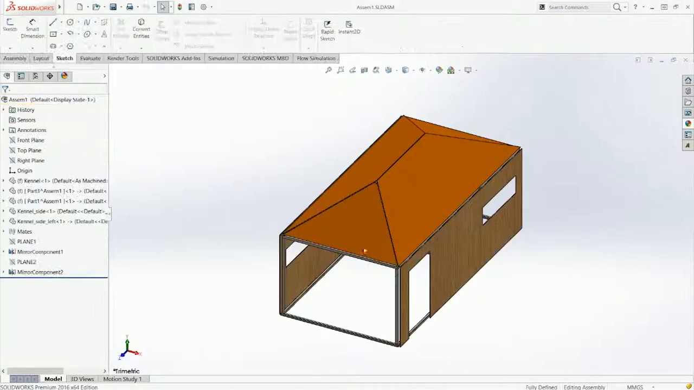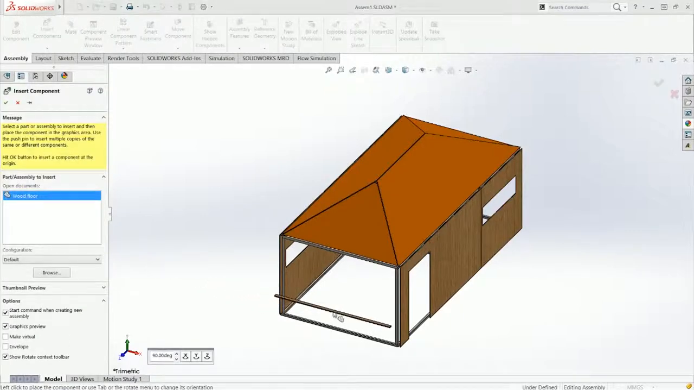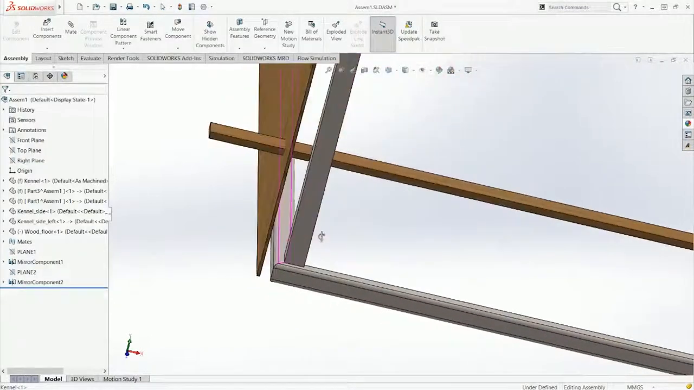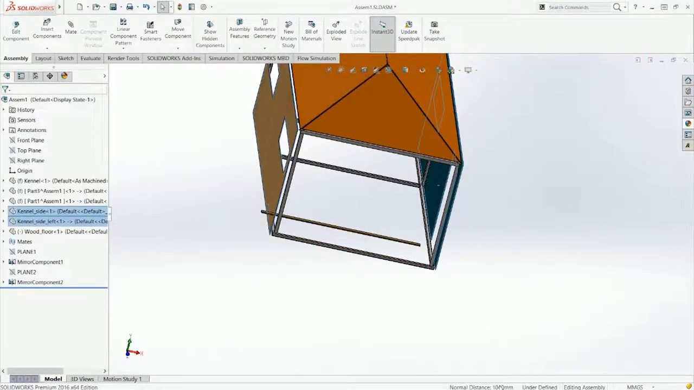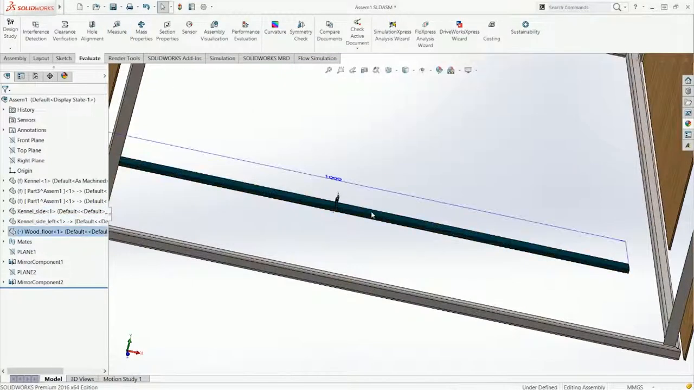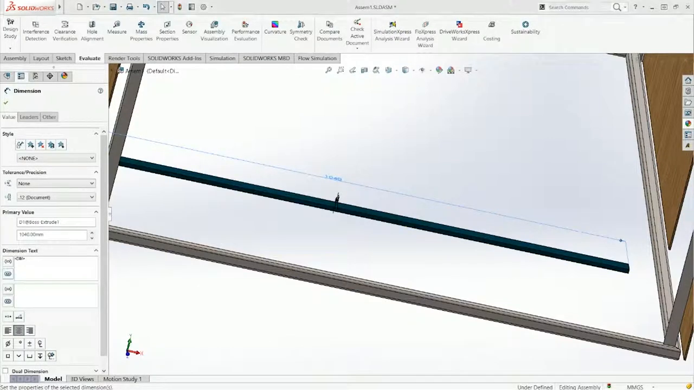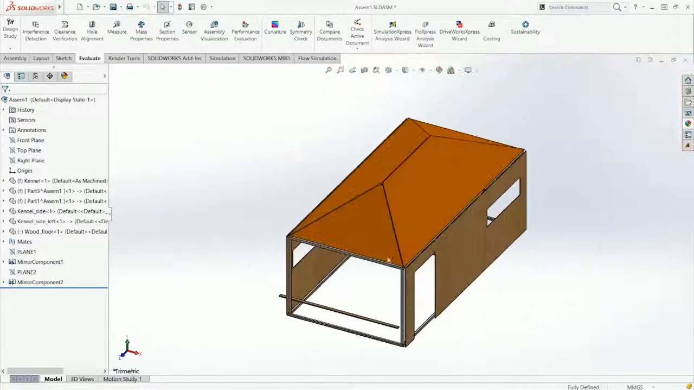So we're going to insert the components and say wood floor. And we're just gonna measure from there to there. And you can see here 1040, or you can evaluate and say measure, and then you get the X direction, which is the same. So we double click our line and say 1040. We should be all good. So we just rebuild it so it updates, and we're done.